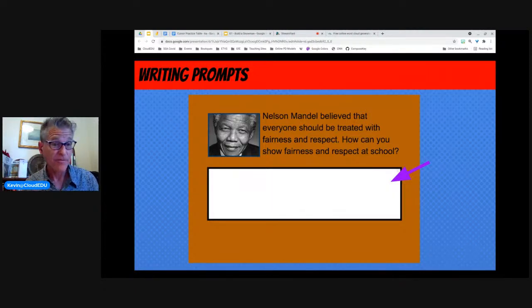Now, it is a table, so if students want to write more, they're not constrained. That table will grow as they type. This is just a one cell table, so it will extend if it needs to extend, but it starts out being less intimidating because that white space is much smaller.